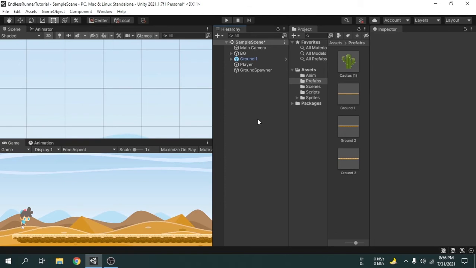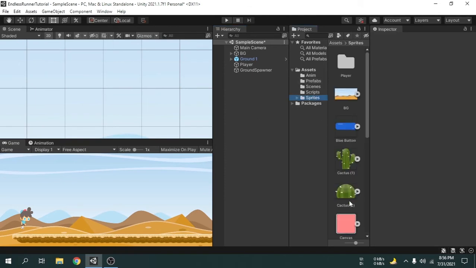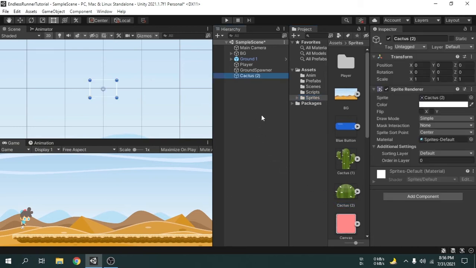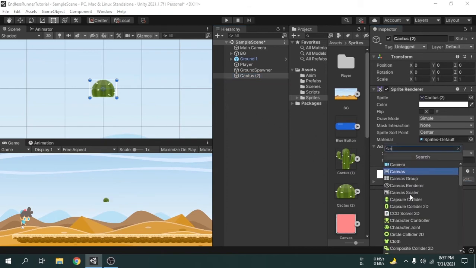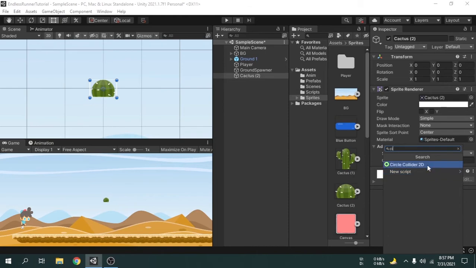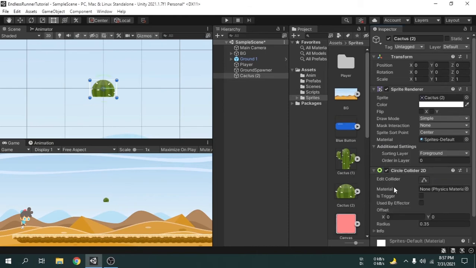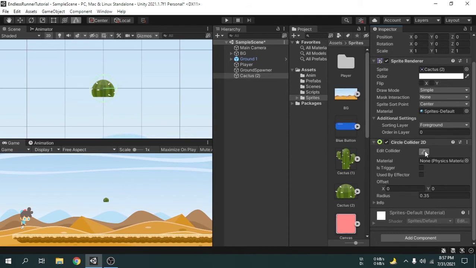Now, we will create another prefab for the cactus 2, so drag and drop the image onto the hierarchy. Change the sorting layer to foreground as before. Then we will add a circle collider 2D component, because the object looks kind of circular I think. Now, I am going to adjust the collider shape.